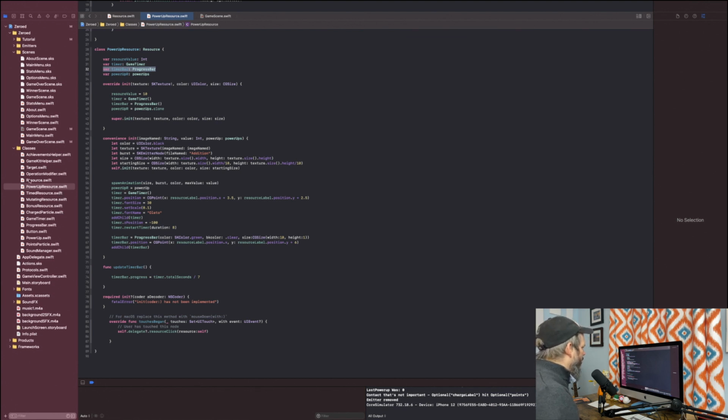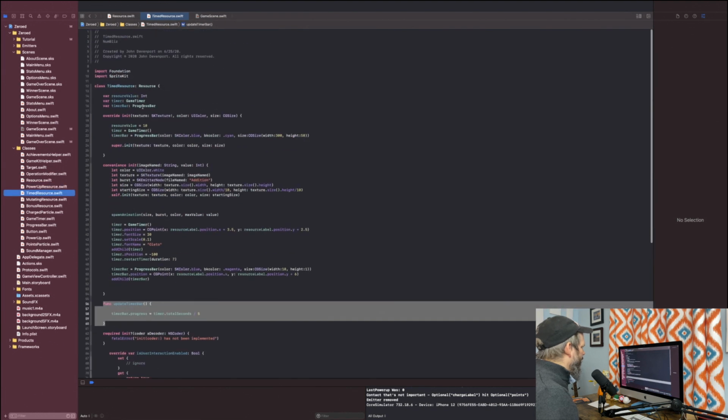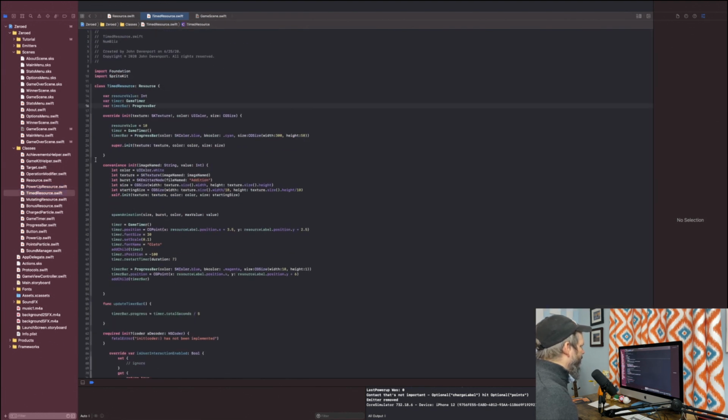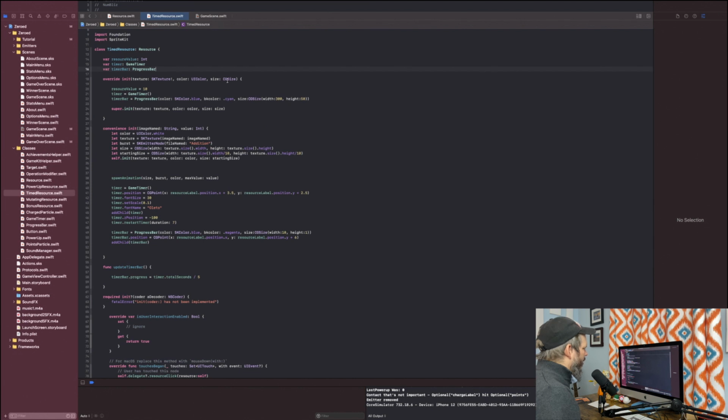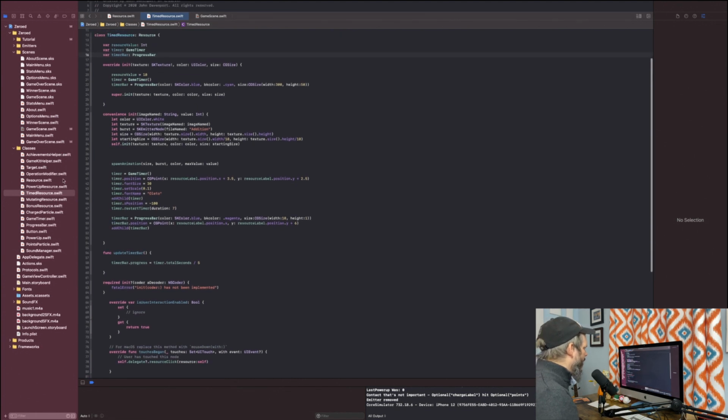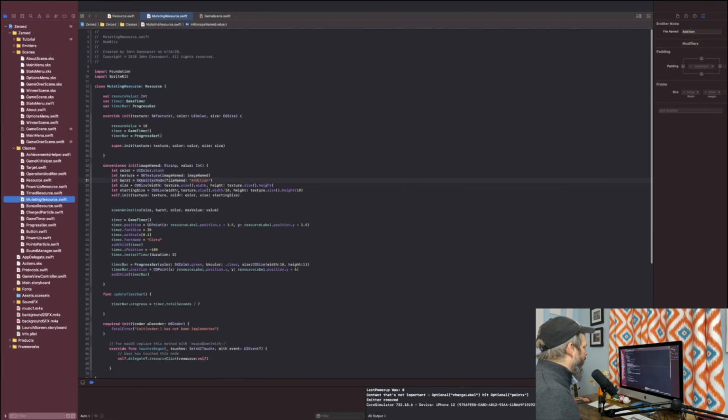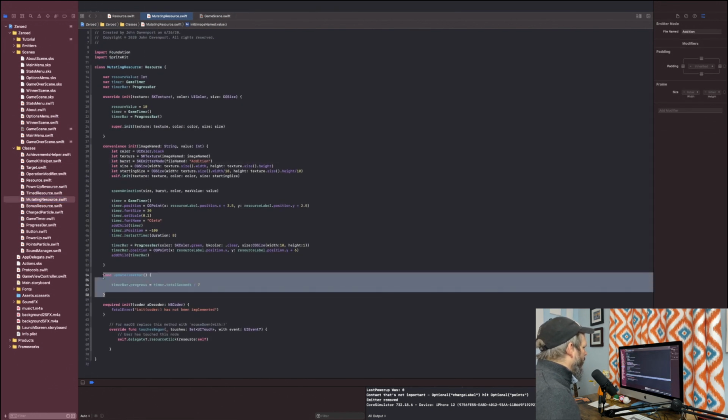Same thing here with the timed resource. It takes a timer bar. And again, that's really the only thing that's different between all of these. We pass a different texture in when we're creating them, but inside the actual class itself, there's not a whole lot going on here. It's really just for these particular special resources, they all are timed, so they have this timer value to them.